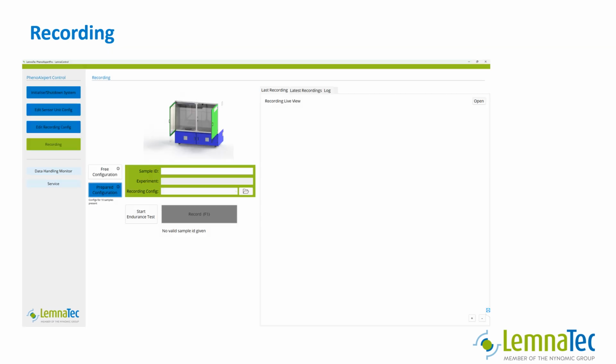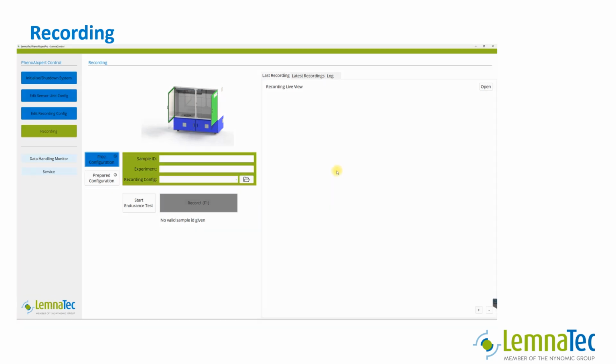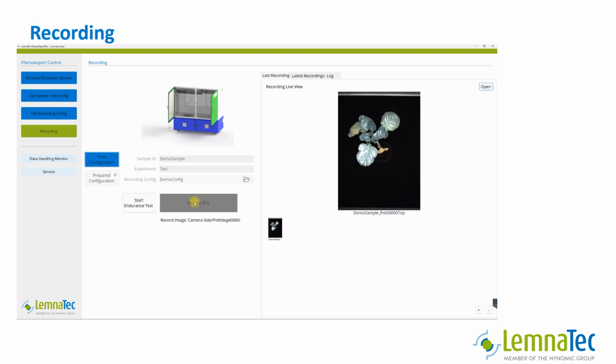Now we are ready to start recording. We move to the recording page. Before recording, we need to select a recording configuration, give an experiment name and a sample ID. We select a recording configuration from the stored list and type in an experiment name and an ID. By pressing the record button or hitting F1, we start the recording. Images are stored according to the recording configuration. This is the mode for free configurations.